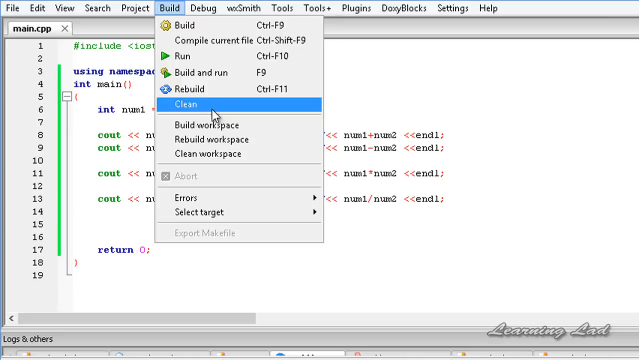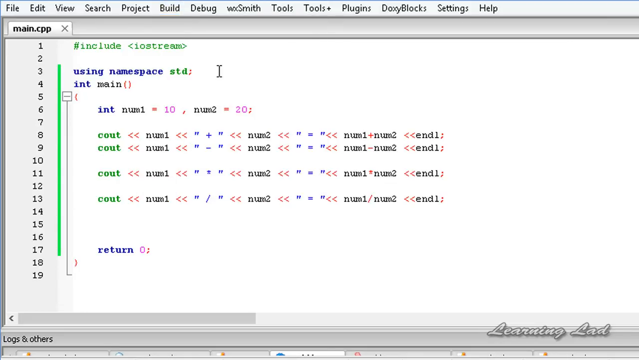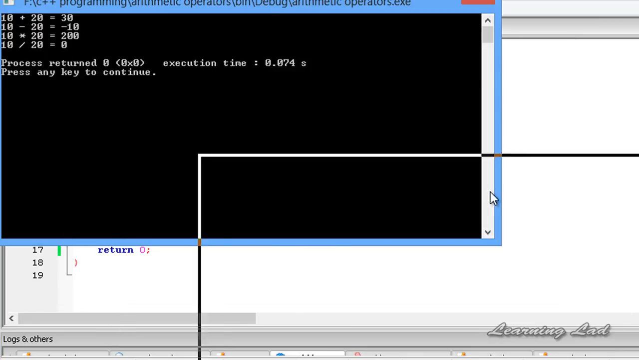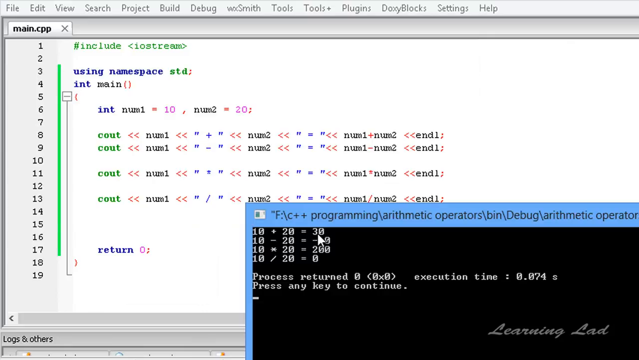Next, build and run. So now you guys can see 10 plus 20 equal to 30, 10 minus 20 equal to minus 10, 10 star 20 equal to 200, and 10 divided by 20 is equal to 0. That's because 0.5 is the answer, but only the integer part is taken. That's why it just printed 0.